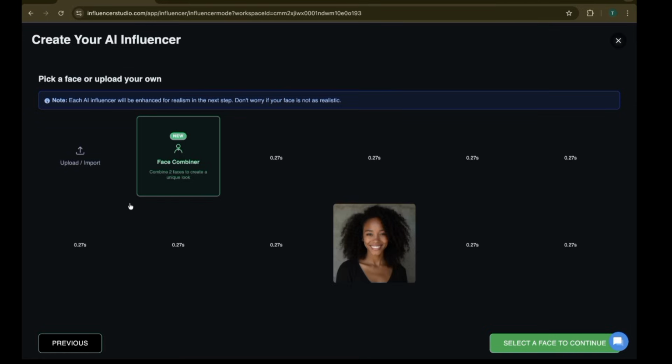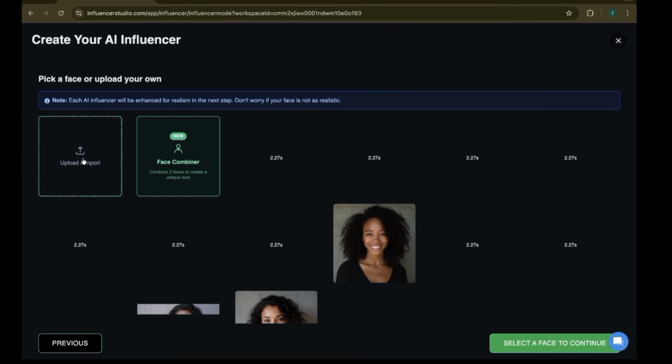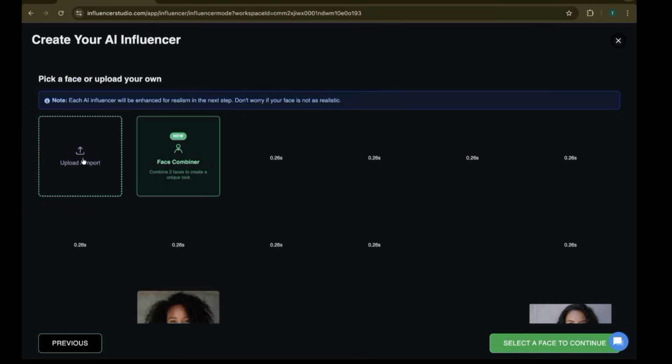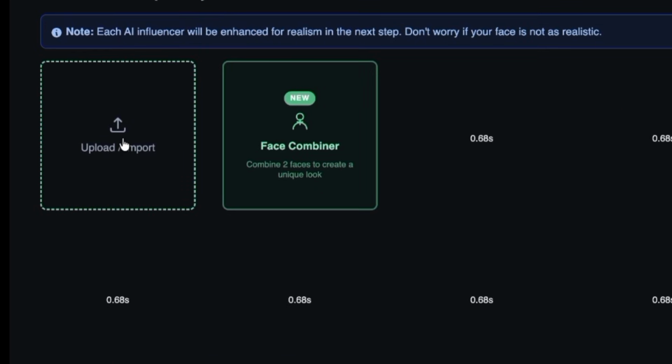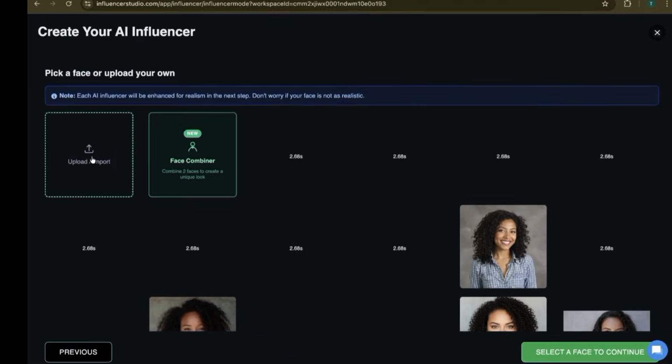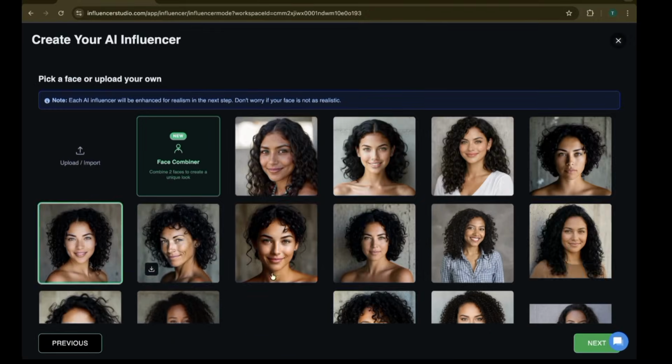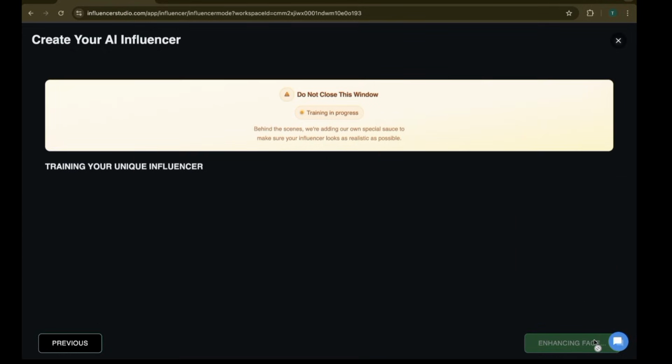Now the platform generates multiple face variations based on our inputs. From here, we simply select the face that best matches our vision. You can even upload your own reference if you want. I'll choose this one and move forward. And now, the system is training our unique AI influencer. Behind the scenes, it's building a personalized model based on all the traits we selected. Once this process is complete, Maria will be ready, fully trained, and ready to create content. And this is how easily you can build your own AI influencer from scratch.